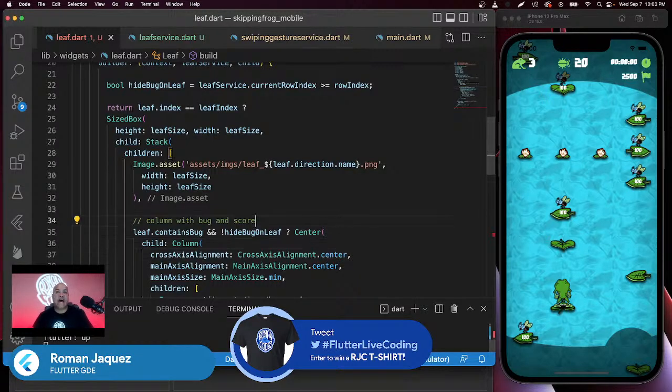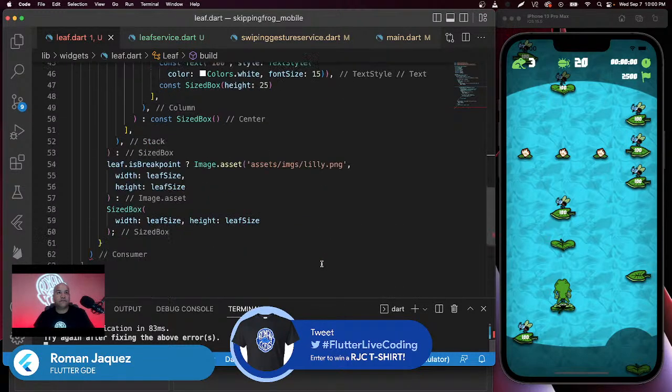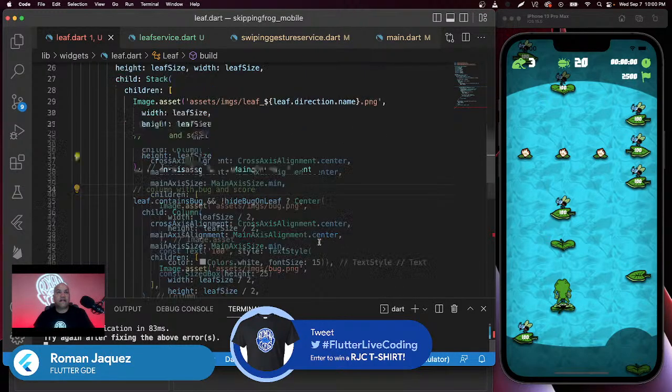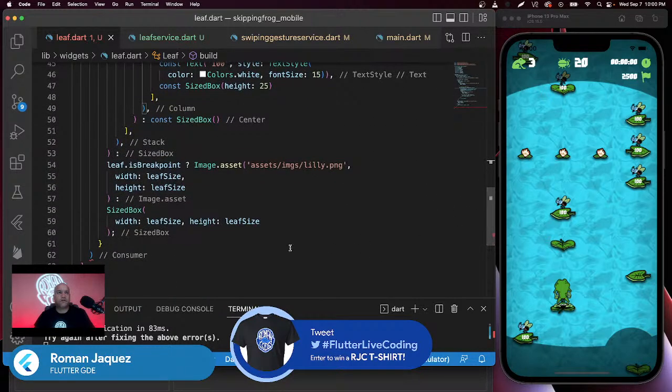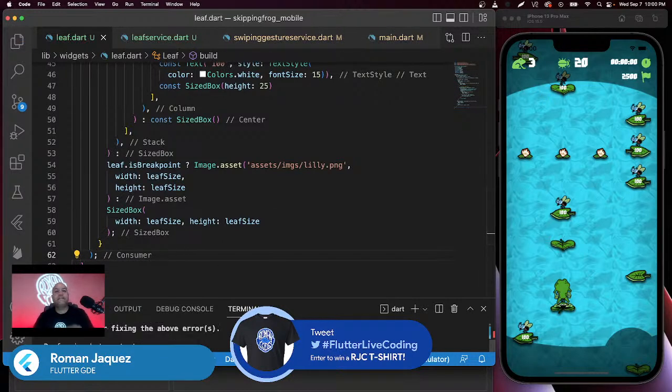So if I save that and reload it, I'm just gonna do a full reload so that you guys can see it. Oh, I have an error. I think, yeah, sorry about that. Let me see. I have a little issue. Oh, sorry about that. The consumer, of course. Let me do a full reload one more time.